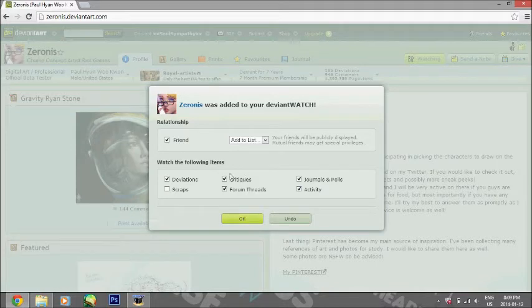If you're okay with following them on the items of scraps, which means the things that they are not really proud of but they just posted anyway. The deviations are the things that they post. Critiques are the things that they critiqued on, very straightforward.